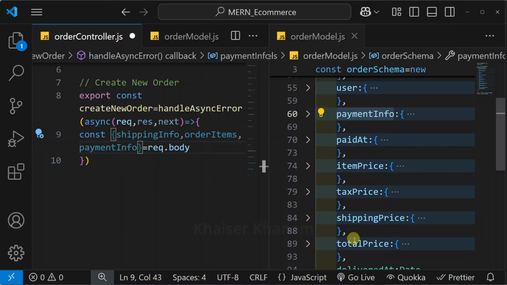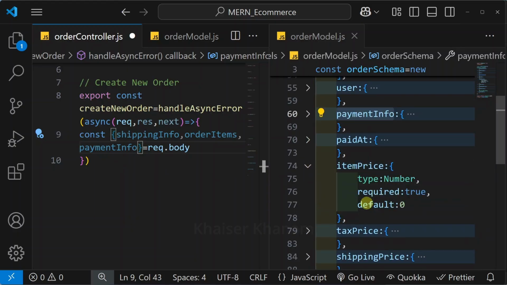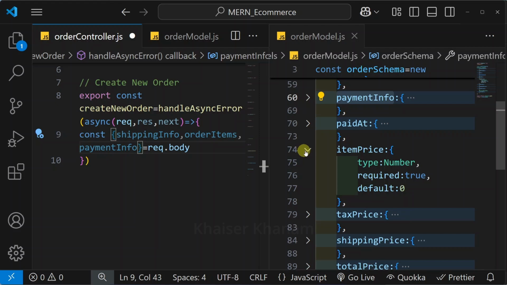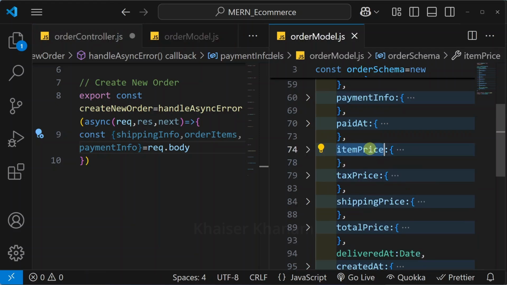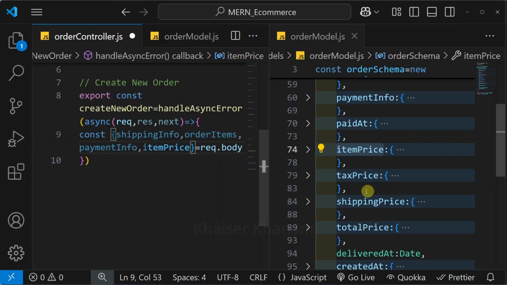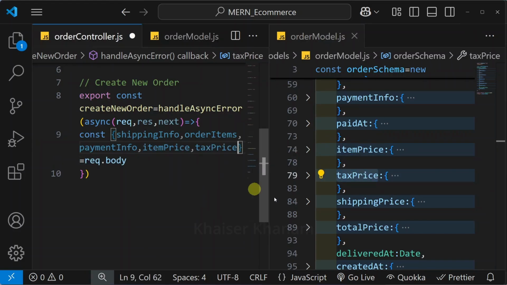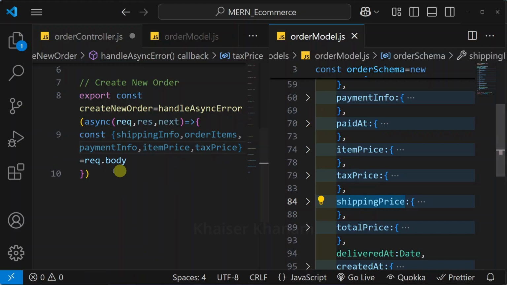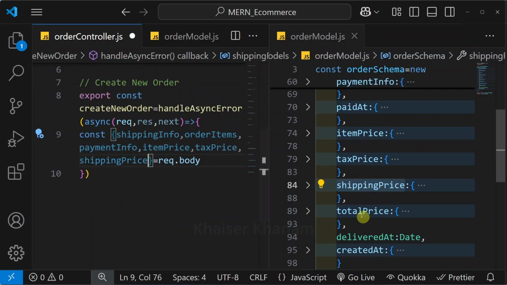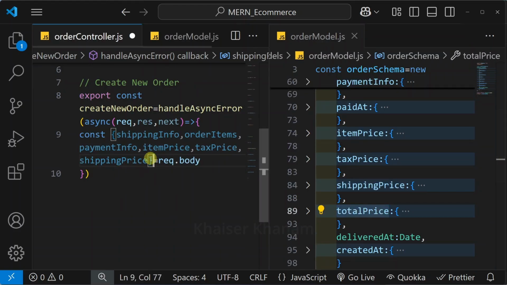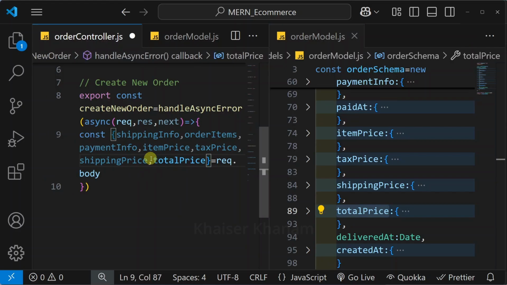Item price, tax price, shipping price, total price. For all of these, I have given default values, but still we need this data. I will copy, paste, tax price, copy. Here I will paste, shipping price, copy, paste, and finally we have total price. So all these values I'm going to destructure from request.body.